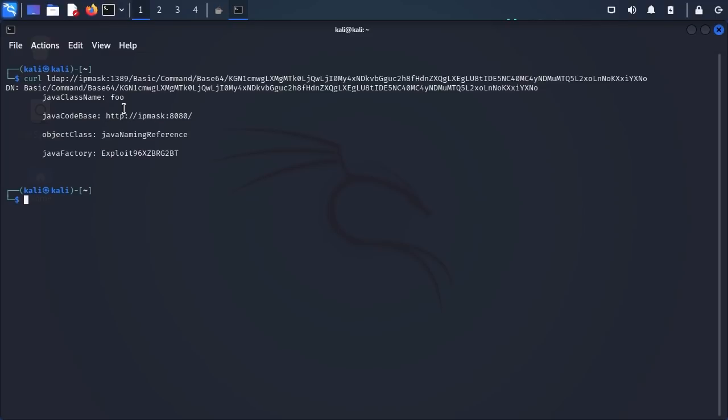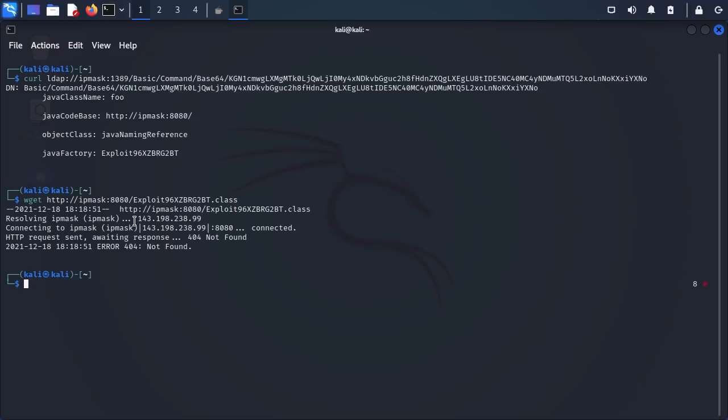So the Java codebase is the base URL, and the Java factory is the name of the class. I believe this does time out, so if you try and manually type it too slowly, you'll actually get a 404. But you can just basically combine those two elements and get the final class name like so. And just make sure to append .class on the end. As you can see, that has actually given us a 404, which basically means we were too slow and it deleted the object before we could fetch it.